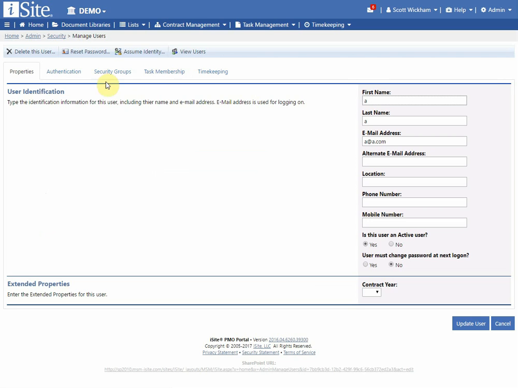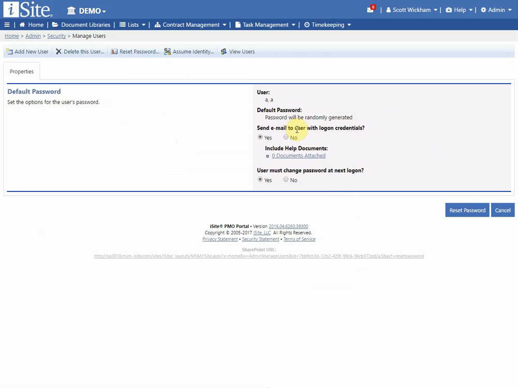Okay, so that deals with editing a user and adding a user. Now, once a user is defined, I can go ahead and click the reset password button for this guy. Once I do that, it'll give me a chance to email that user. Again, I can include help documents. Again, I can specify whether or not the user needs to change their password at next logon.